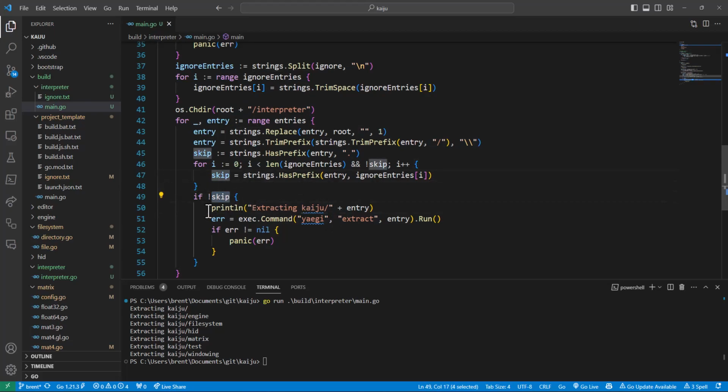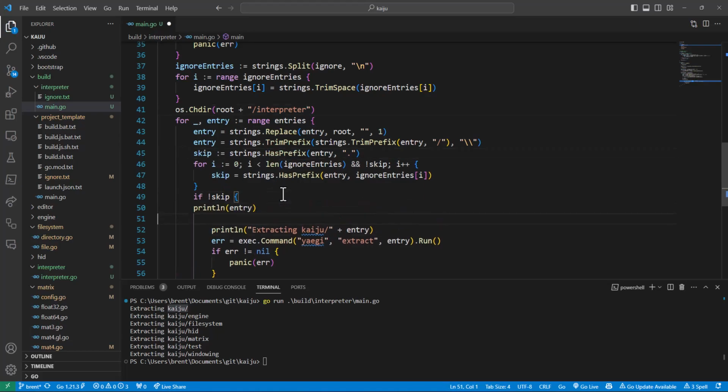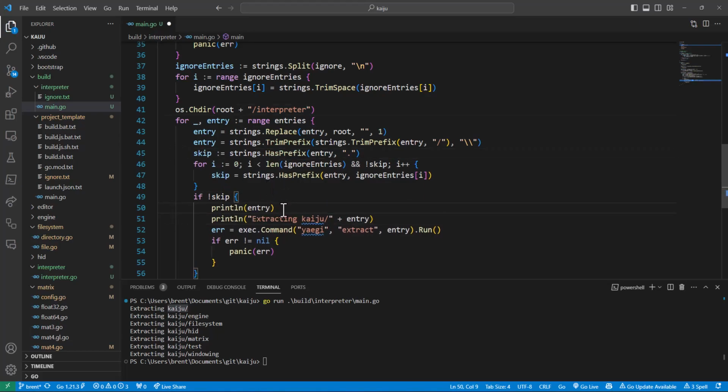Okay, so we're printing it out and we're not getting an error. So let's try. Oh, there's a slash at the end there. Does that matter? I don't think it does. Kaiju slash. Why is there that? Where's my last print line at? Let's print out. Oh, entry's blank.